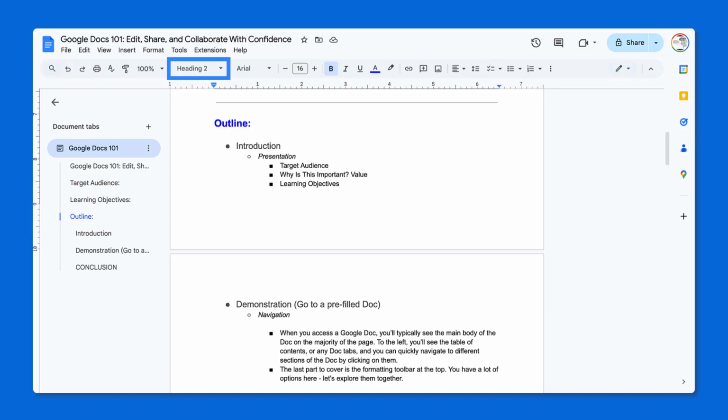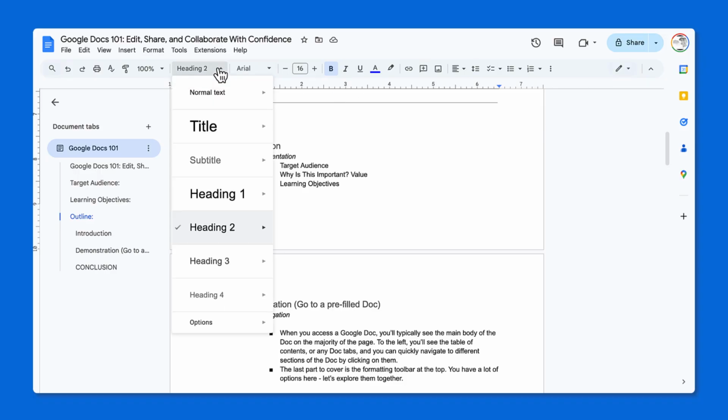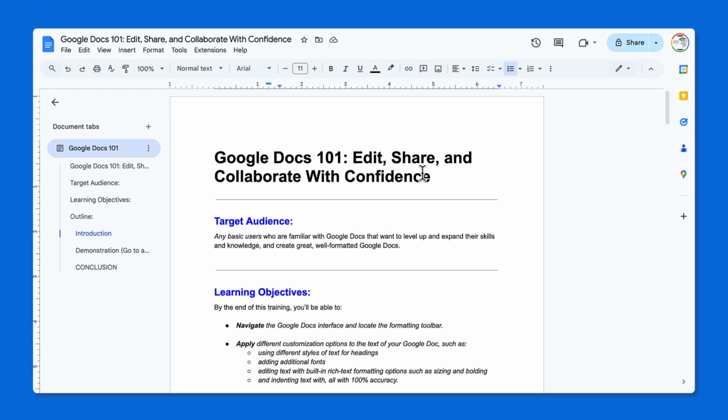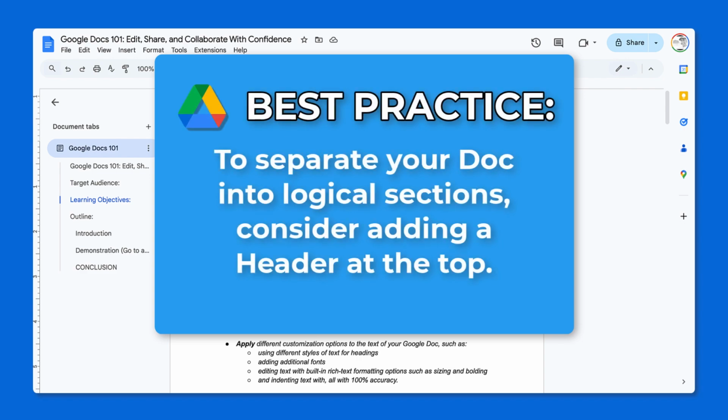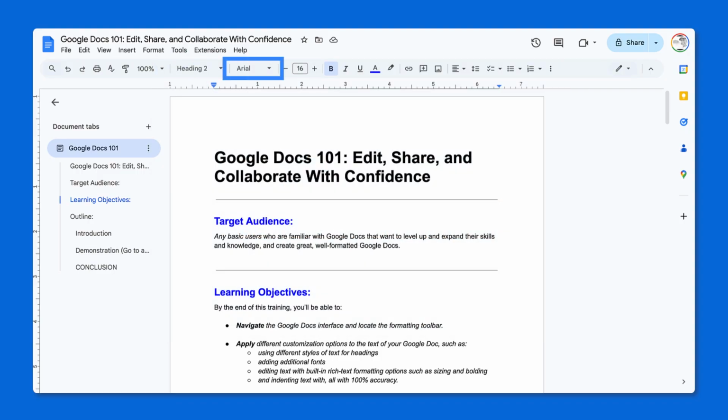Starting off, you have style. These are things such as headings and titles. For example, this doc has a title and different headers for the different sections, as well as a body or normal text. As a best practice, to help separate your doc into logical or topical sections, consider adding a header at the top. Next up is fonts.